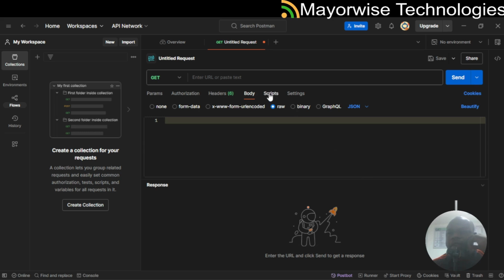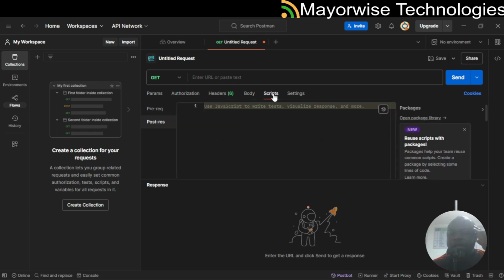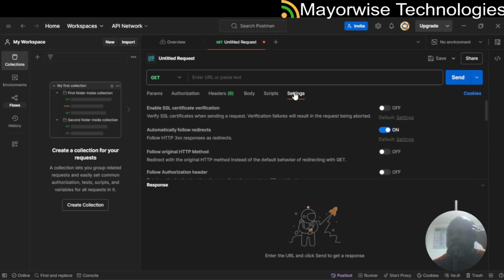Then we have pre-request scripts that run before sending the request. Then we have tests. You can use Postman to run tests on the APIs that you have created. Then we have settings. We can use this to check our settings. Then we have the save button.